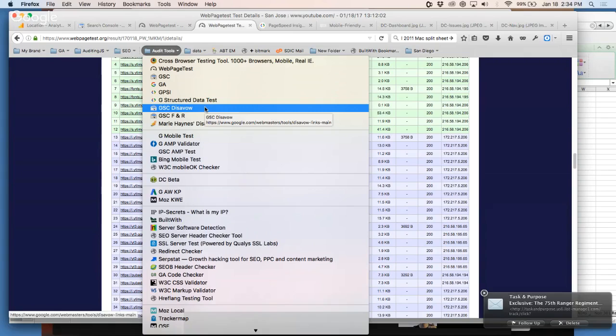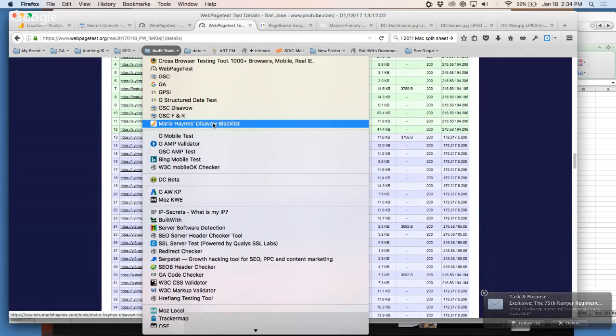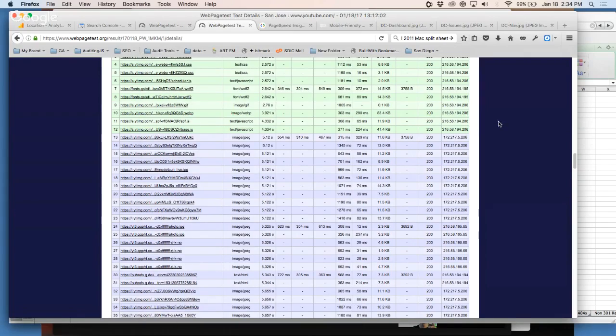I can check to see if they have a disavow file already. You know, I can run Marie Haynes' disavow blacklist tool on inbound links to get an initial look to see if there are already obvious inbound links that need to be disavowed. Now, is that much of a good thing these days, Alan, with the new Penguin 4.0 update?